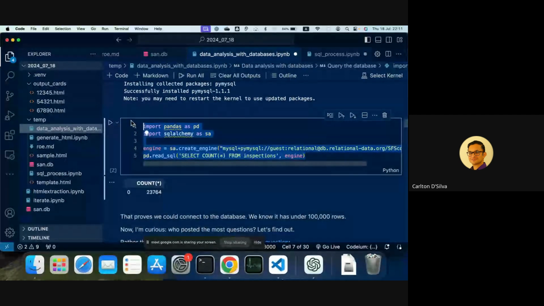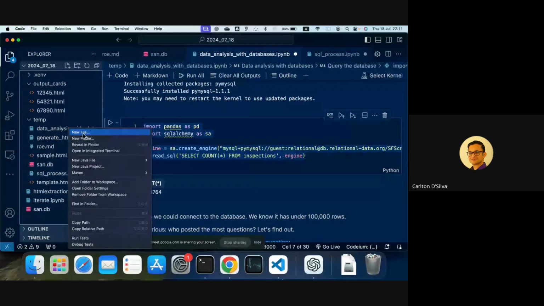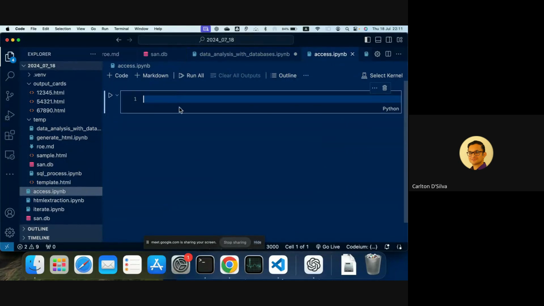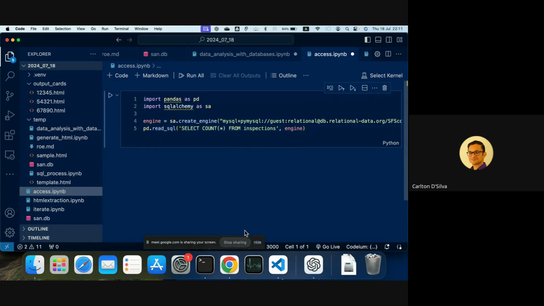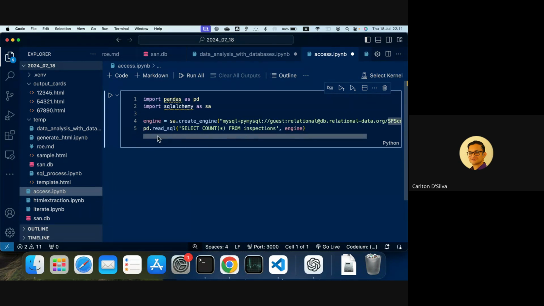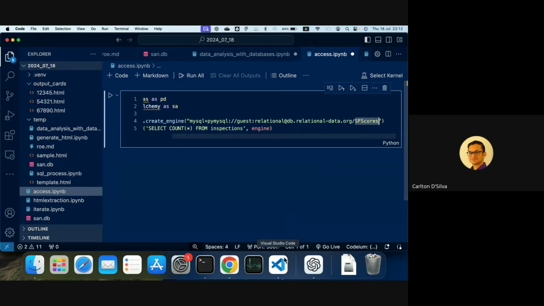So the only things you need to be able to access that site, you need this code. And over here, you just need to change this last bit depending on the data set. Remember I showed you earlier, you need pandas, SQLAlchemy and an engine. So for the relational database, you just change this last bit to the data set you're looking at.